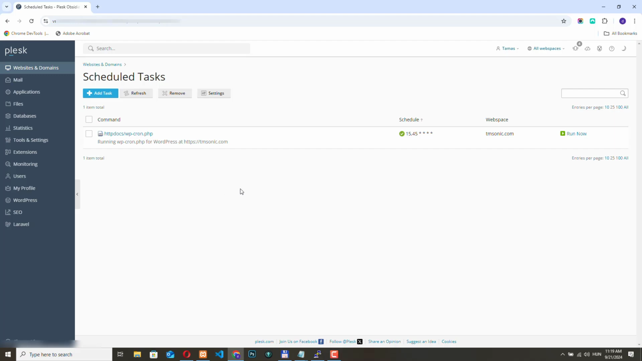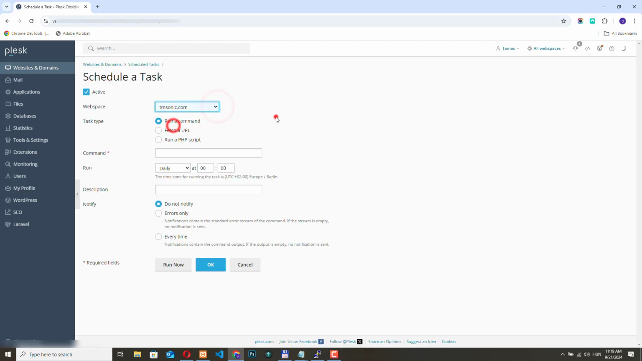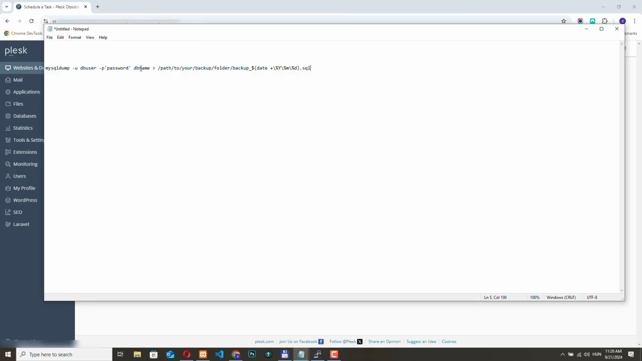To create a new cron job or scheduled task, we need to click the Add Task button. Here we need to select the web space, and we can run a command. We can fetch a URL, or we can run a PHP script. In this example, we will run a command. This is the command that we are going to run.